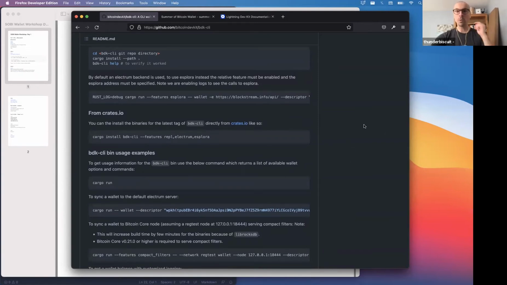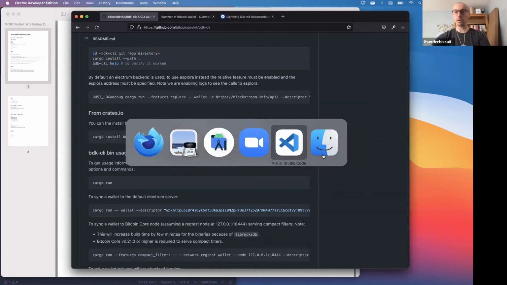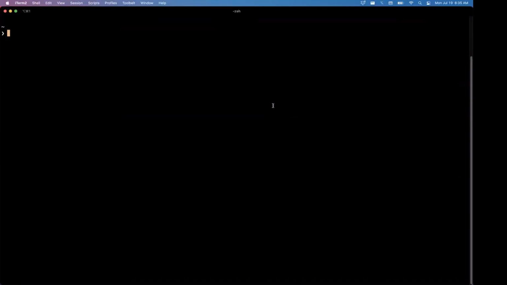So if you go on the BDK CLI repository, you'll find that one of the ways to install it is from crates.io. And it's using this particular line here: cargo install bdk-cli with the features repl, electrum, and explorer. That's what we're going to use. So pull up a command line, if you don't mind.